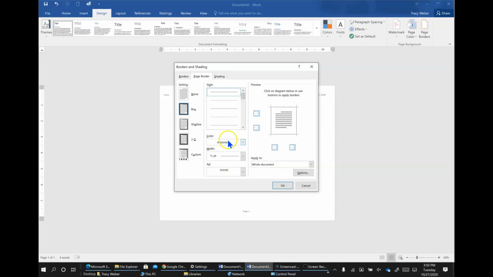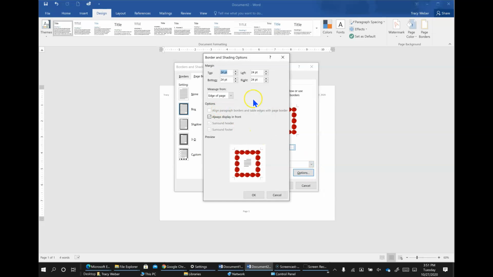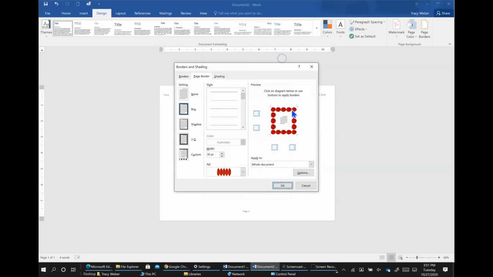And then you can pick a line style, line color, and a line width, or you can pick some art to put around. I'm just going to pick the apples. And then you can change the width. You can make them smaller or bigger, okay? And you can tell it what to apply to, the whole document, just the first page. What do you want? I'm going to do the whole document. You could even hit options and pick other options for that. You could also tell it, nope, I don't want the top row or the bottom row, just the left and the right if you want. Or I'm going to add them back in. So I'm going to click OK.